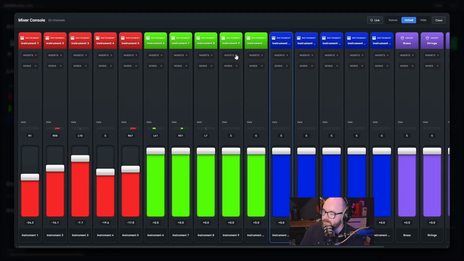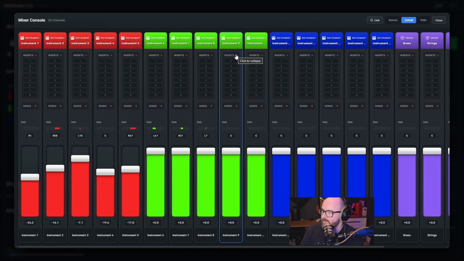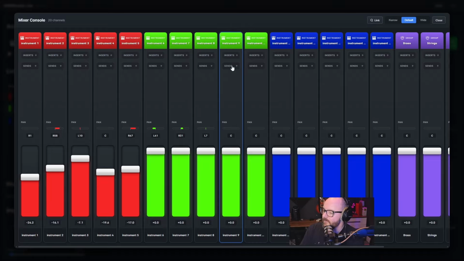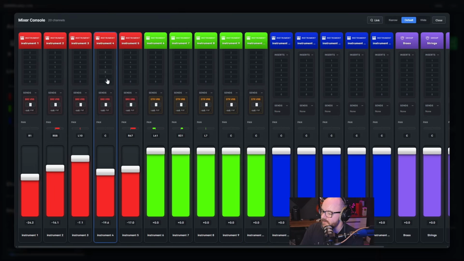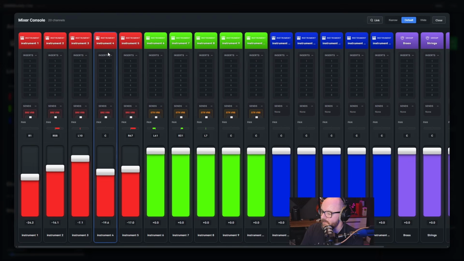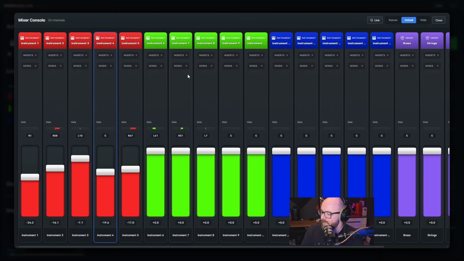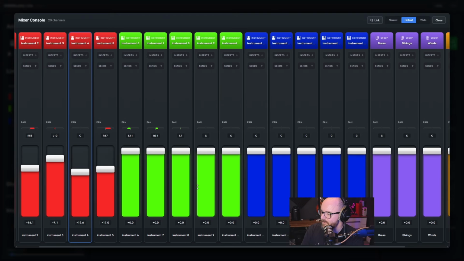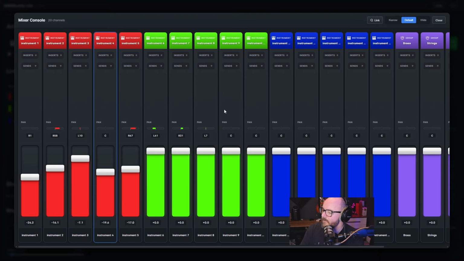We have insert slots, which is something I've got planned for the future. We have the sends as well, and I want to redesign these a little bit because I don't quite like how they're displayed. But any sends you have, any inserts, you can scroll through these separately, kind of like how Cubase works. Expand, collapse, use the mouse wheel to scroll horizontally, and you also have a Q-link feature.